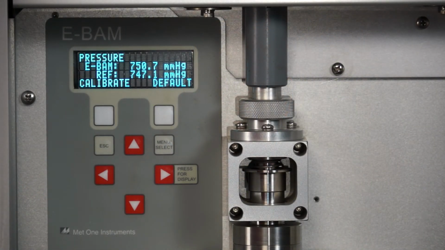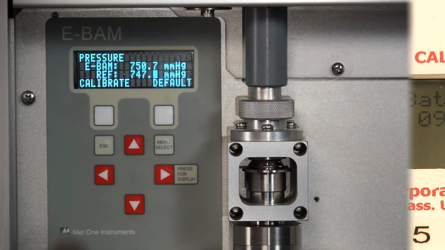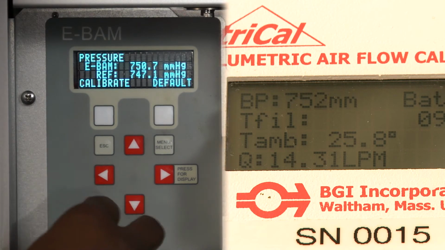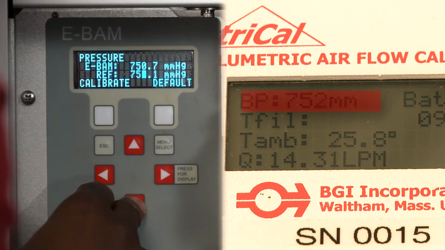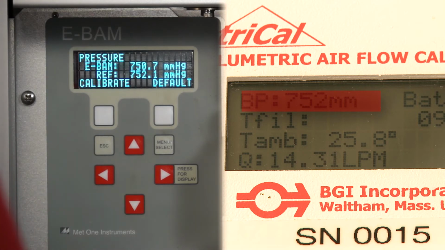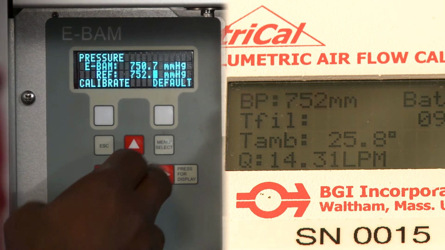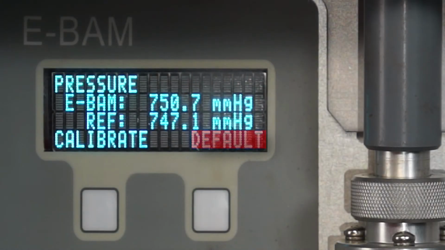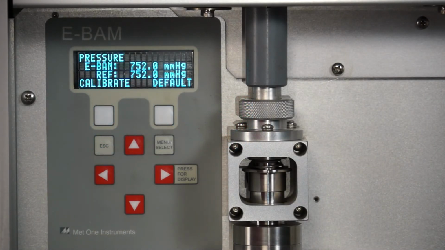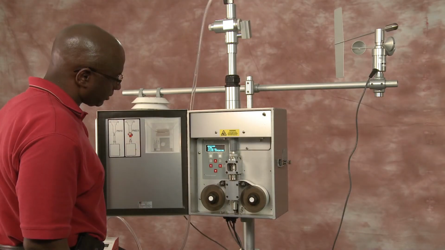Change the cursor's position to reference by using the left arrow key. Enter the reference standard value using the up or down arrow key. After you have entered the reference standard pressure, press the Calibrate key. The EBAM and reference parameters should now match. If the pressure values do not match, press the Default key and perform the pressure calibration again. If the values do match, press the Escape key to return to the Field Calibration menu and proceed to the flow calibration.